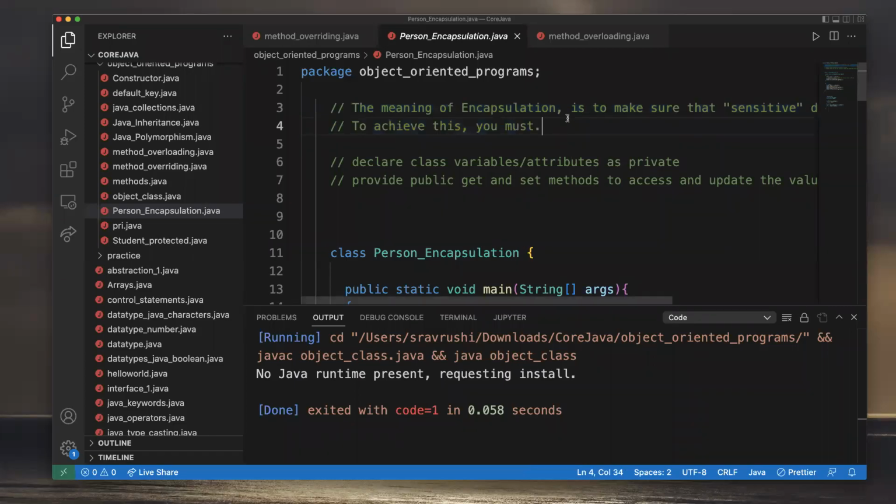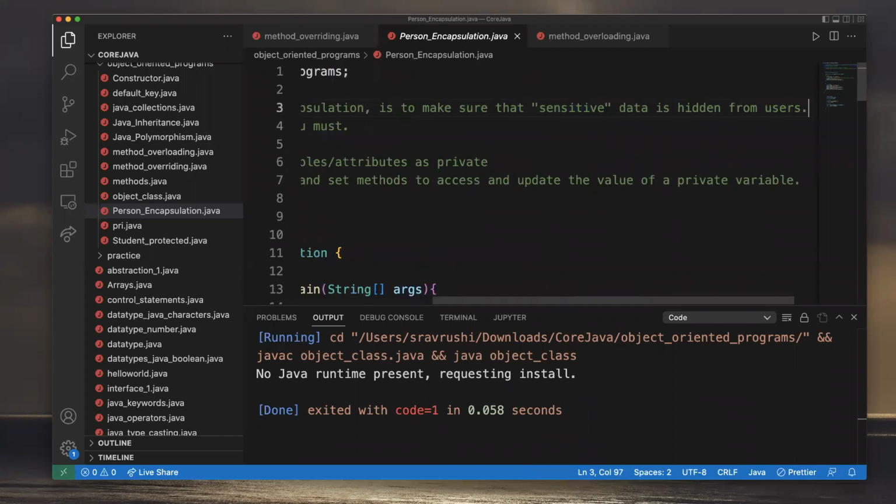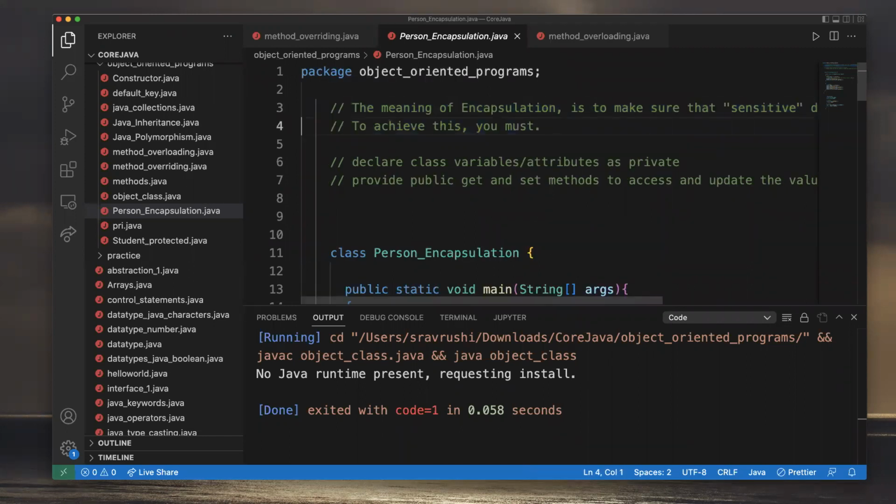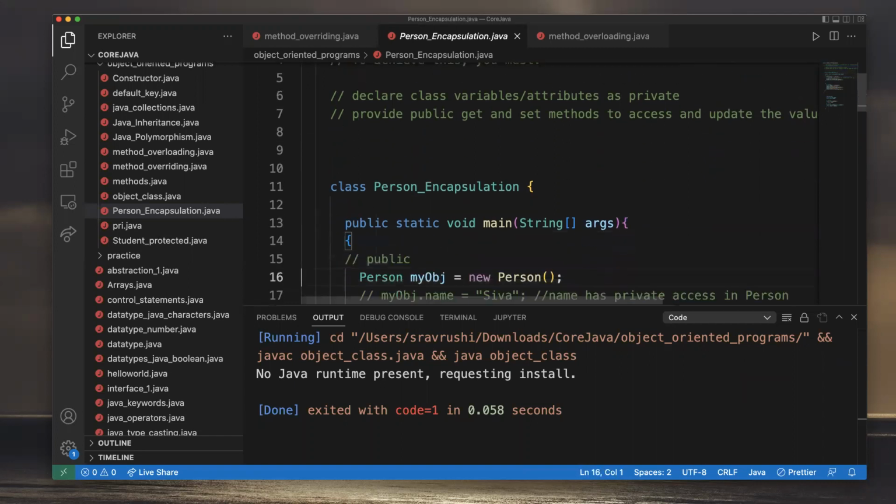So if you want to hide data, in that case we go for the encapsulation concept. Encapsulation is used to make sure sensitive data is hidden from the users or the people. If you have some sensitive data, it should not be available to the users; it should stay internal to the application. In those cases, we go for the encapsulation concept.